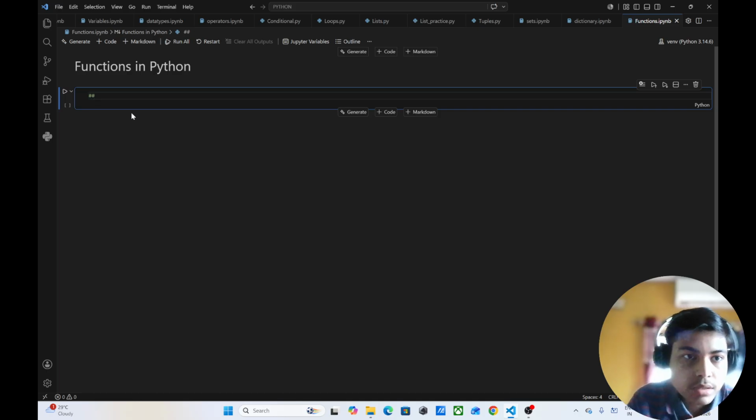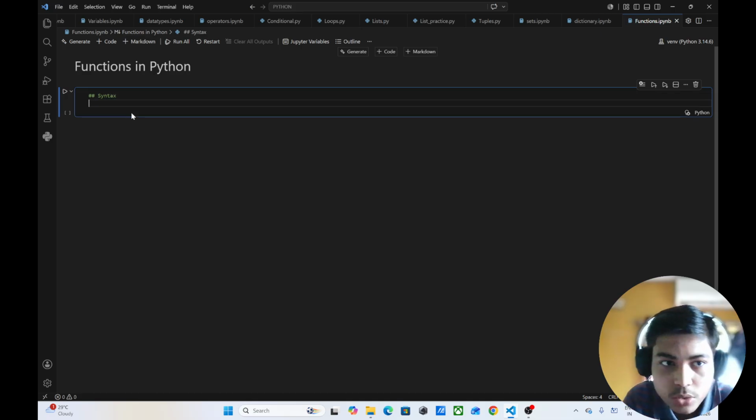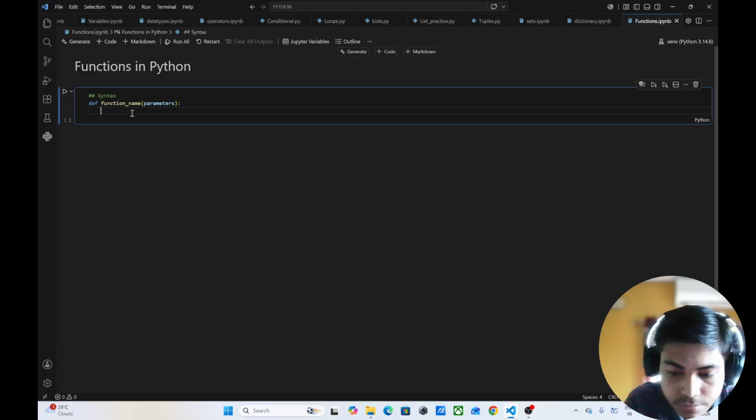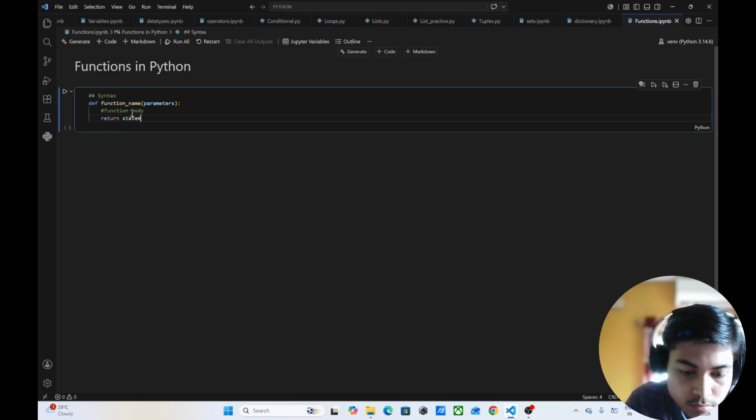So first, let's see the introduction with the syntax of a function, how to write the function, what are the things you should be writing to create a function, and this you have to memorize, the syntax. So this is the syntax of function.